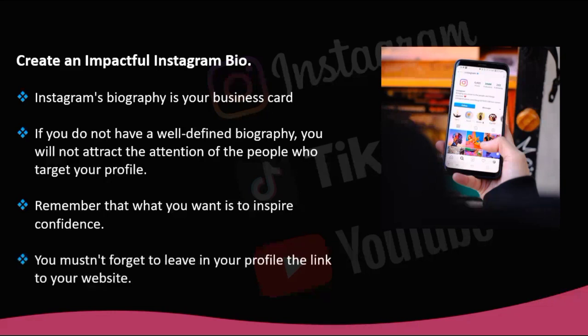You mustn't forget to leave in your profile the link to your website or a particular page that you want them to see. This will be the only place where they can click and be redirected to it. Even in influencer marketing, this option is handy because if the brand wants the influencer to direct your audience to a specific link, they can leave it there and go. The influencer will work its magic by sending the audience to click on the link.